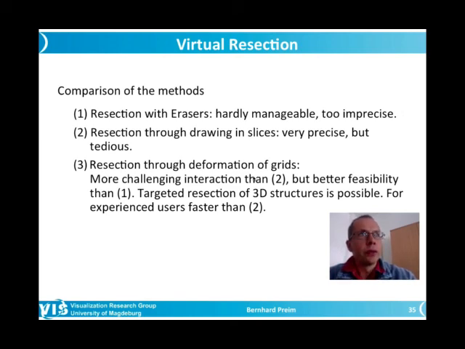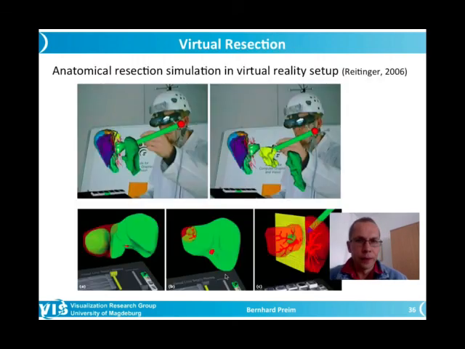So the physicians that we were cooperating with used these techniques as long as nothing else was available, but it was not ideal. The last technique I have shown, the resection with the virtual cutting plane, was more successful. Although the interaction is more challenging, it is more feasible, and it is faster once you know how to use it. So this is a little discussion of these different methods.